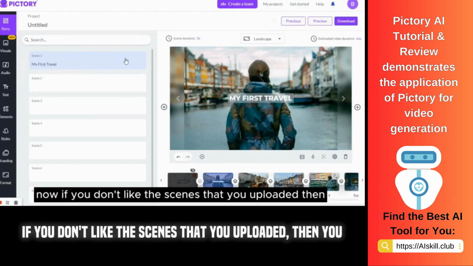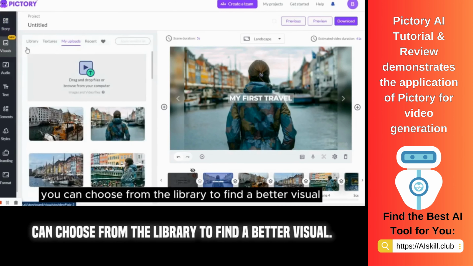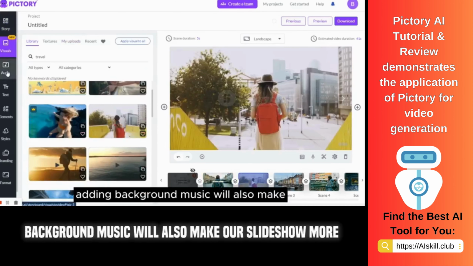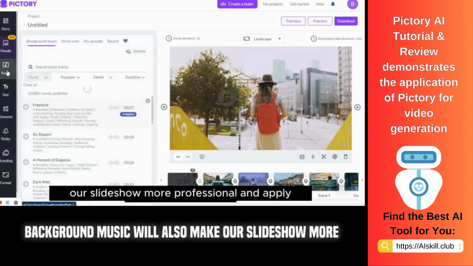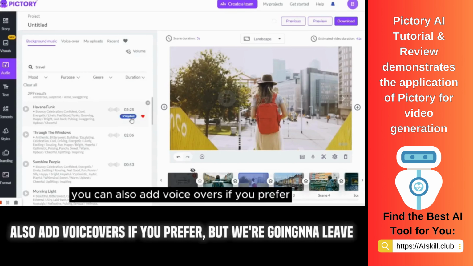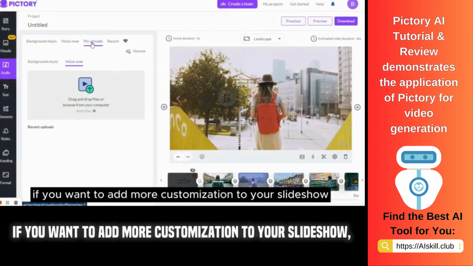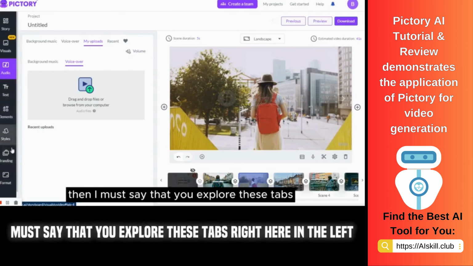Now, if you don't like the scenes that you uploaded, then you can choose from the library to find a better visual. Adding background music will also make our slideshow more professional, and I'll apply it once I find the perfect one that matches the slideshow. You can also add voiceovers if you prefer, but we're going to leave it just like that.